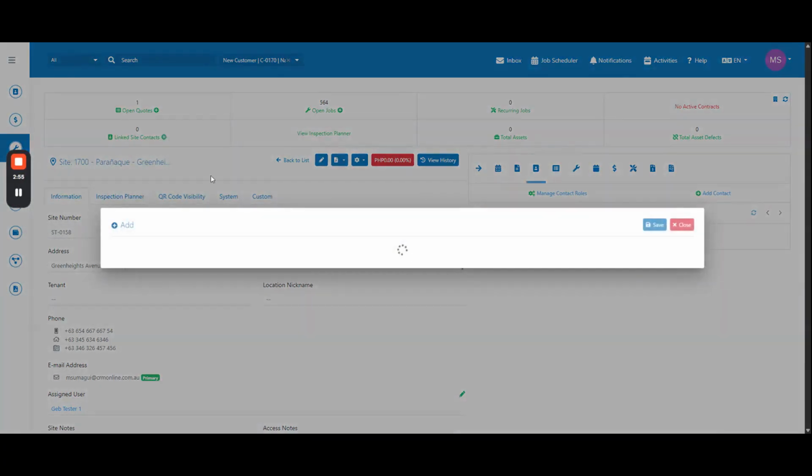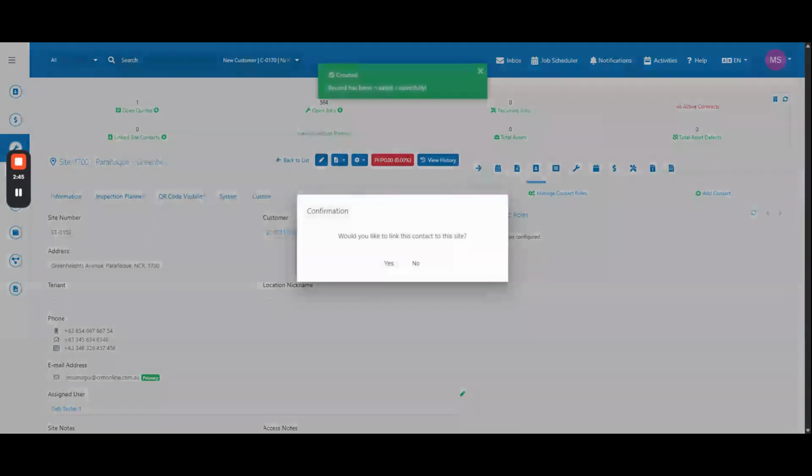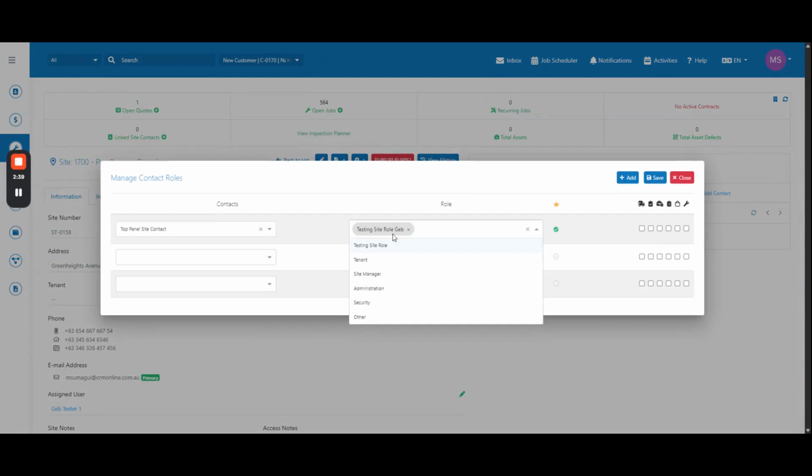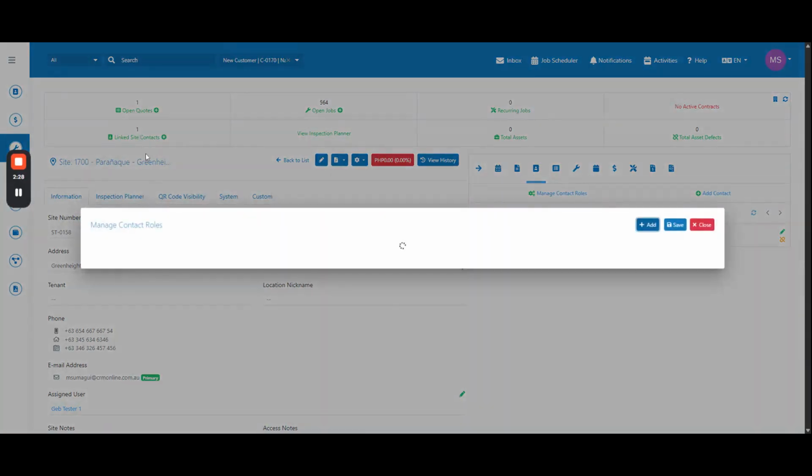Enter the contact details in the form and link the new contact to the current site. Select the appropriate role and save your changes to finalize the process. The contact is now successfully created and linked to the site from the top panel.